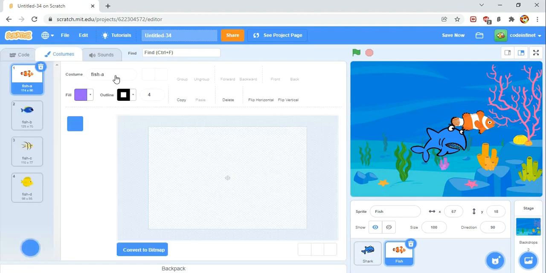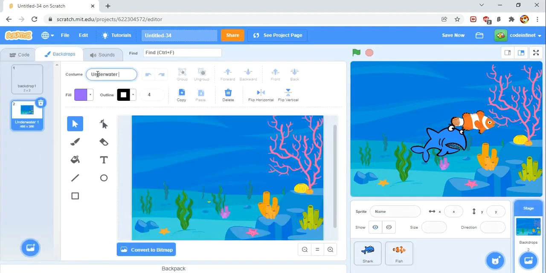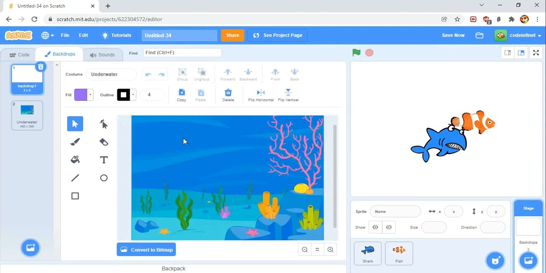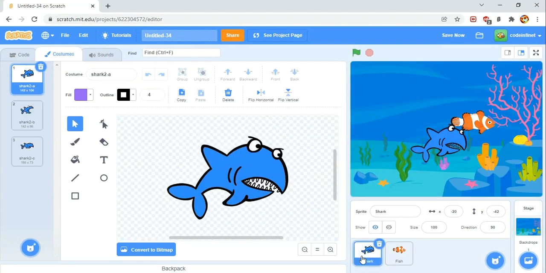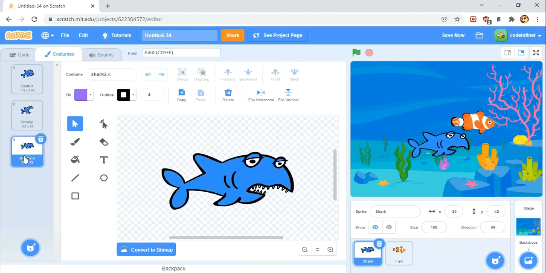Let's just rename underwater 1 to this. And so we're set up. Now let's rename the shark and the fish costumes so it doesn't get confusing. Like shark 2A, seriously. So we'll name it default, where he's just swimming around. We'll call this one chomp, as he's about to eat something. And we'll call this one deflation, as he's deflating.